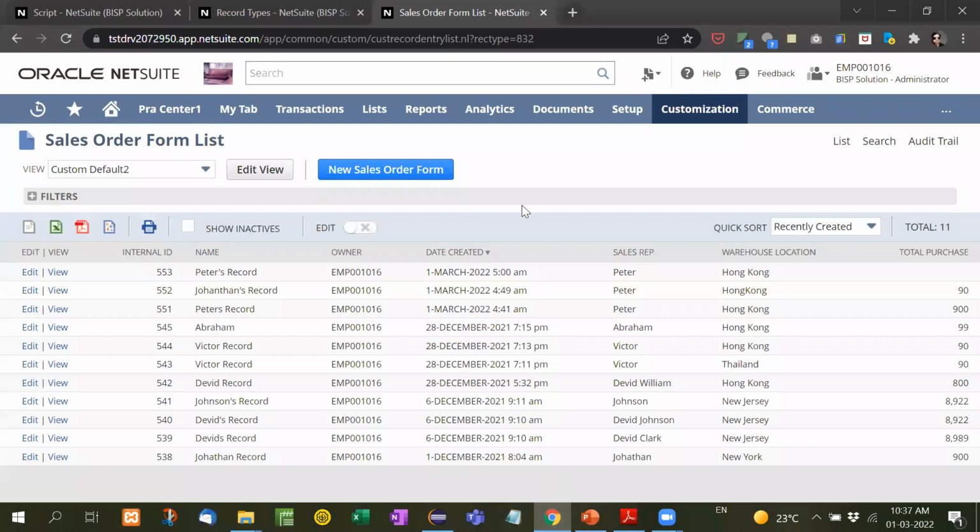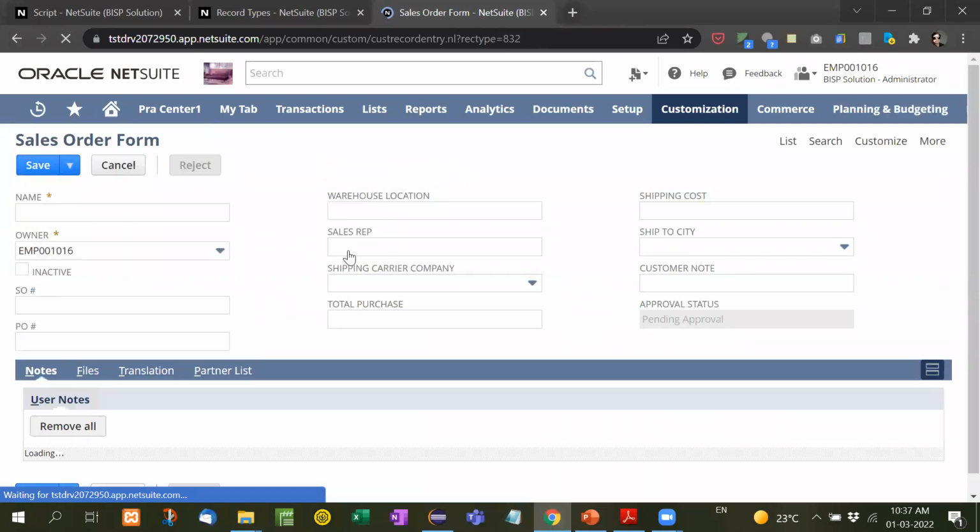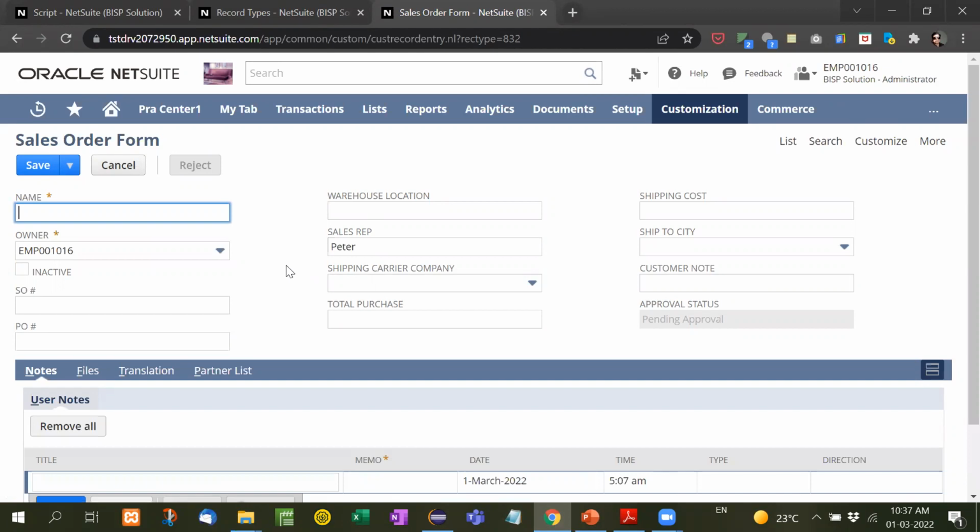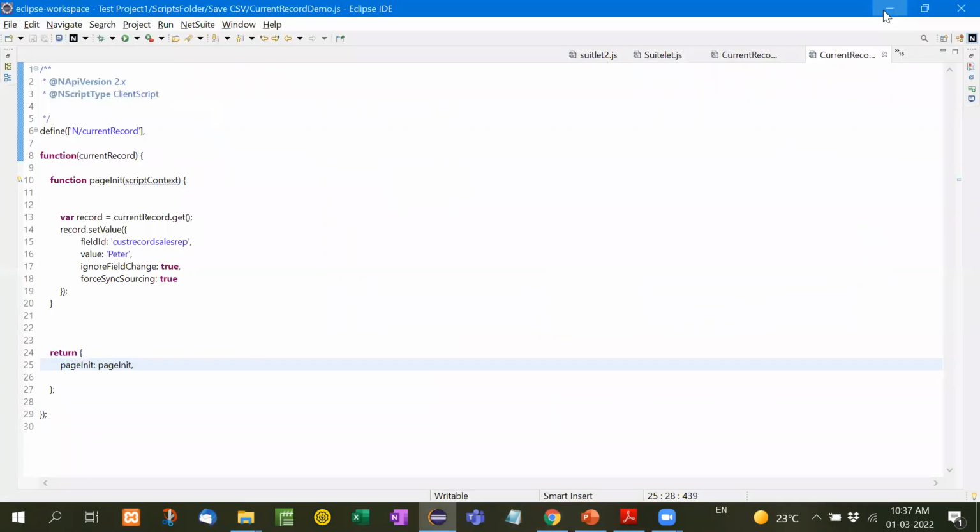Yes, now this is our sales order form, and now I'm going to click on here, new sales order form, and I want this sales rep to be pre-filled with some value. So see here, Peter. I have already set the value here, Peter, at the time of page load.